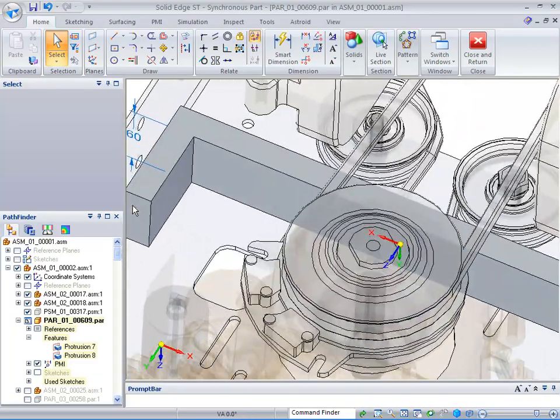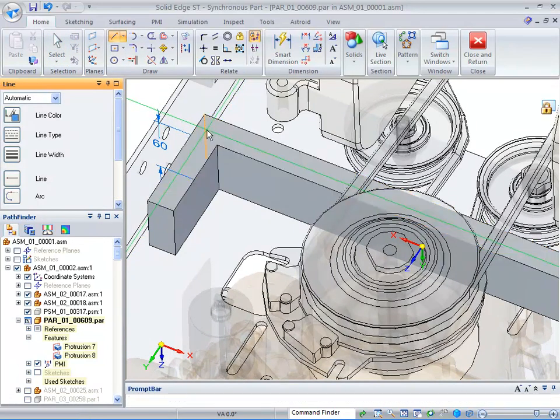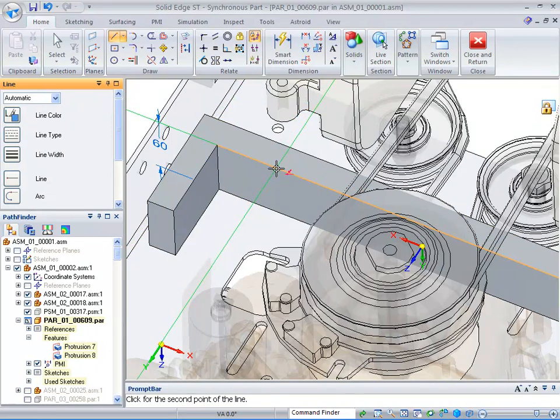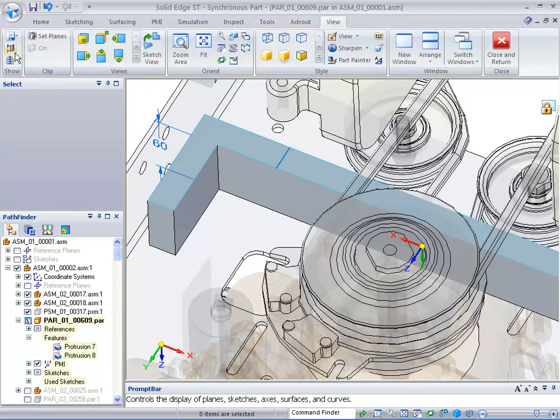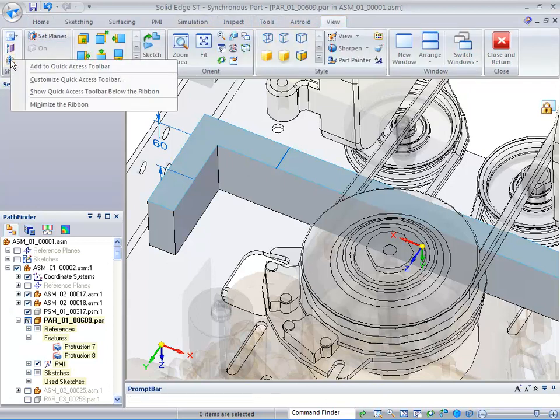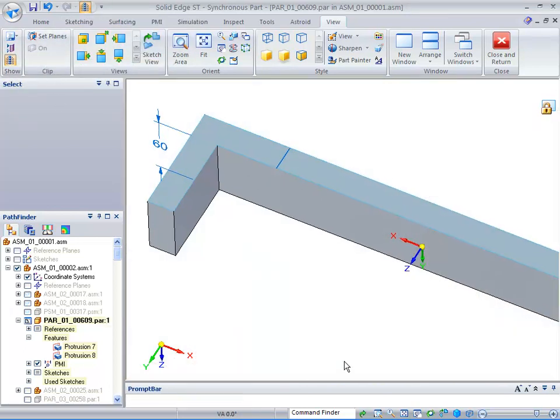The next thing we want to do is create a line on the top, and you just want to lock onto this top face and just come over, about halfway or so between the ear and the edge of the belt, and you just want to create a vertical line. At this point you can hide the background, and what I suggest doing is go to your view and add the hide previous level to the quick access toolbar, and that way it's right there, easy to access.